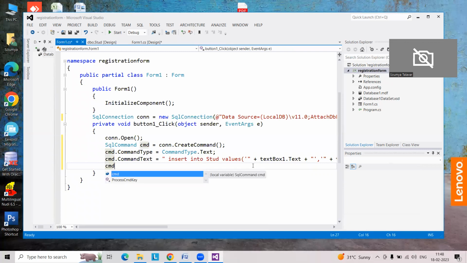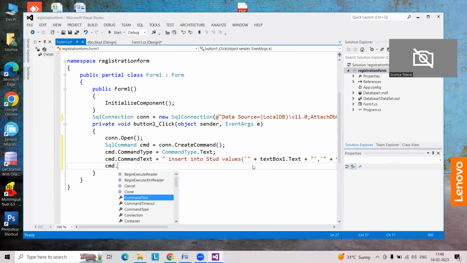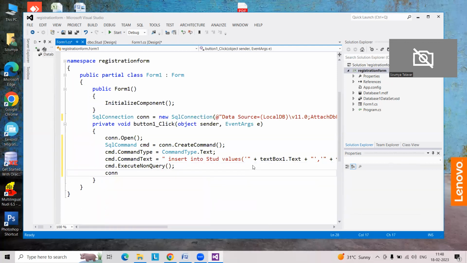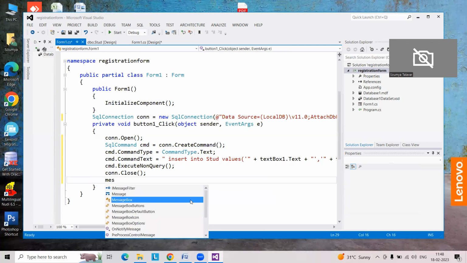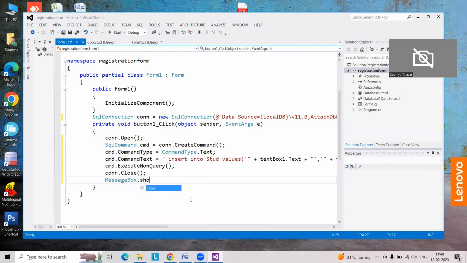The command should be executed, no? That's why cmd.ExecuteNonQuery. This is one method to execute the queries. After that, the connection should be closed. Close the connection. Okay. Then after the values are inserted, a message should be displayed. That's why I'm using MessageBox.Show. You can write here that you inserted, and it should display one message.